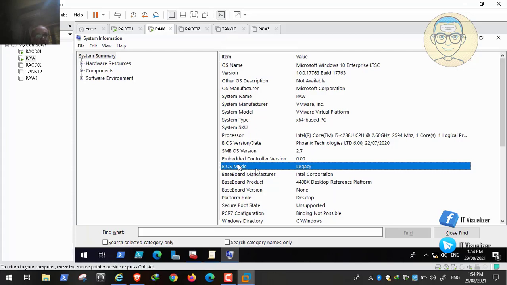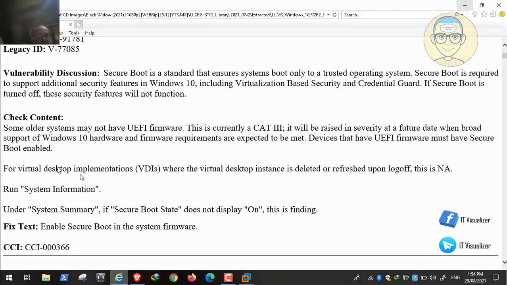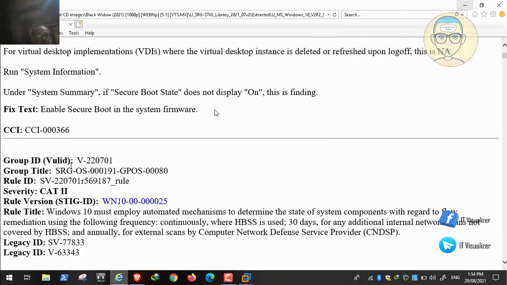Anyway, here we can see that I don't have UEFI. If I had UEFI firmware, it would appear in the BIOS mode. Secure boot is not supported, and we don't have UEFI. So if you go to the PDF, you need to have secure boot. This is the fourth recommendation.